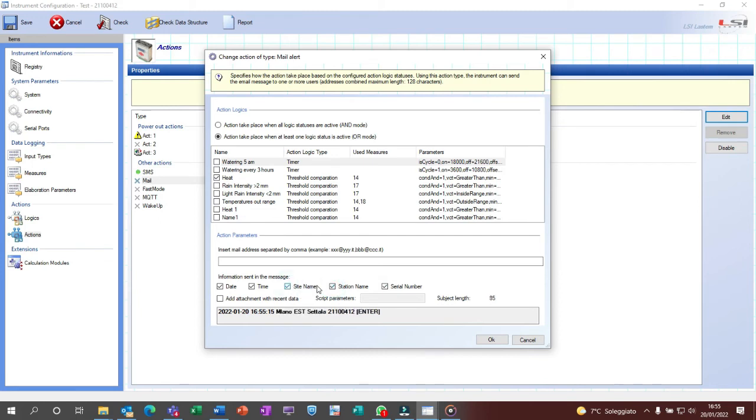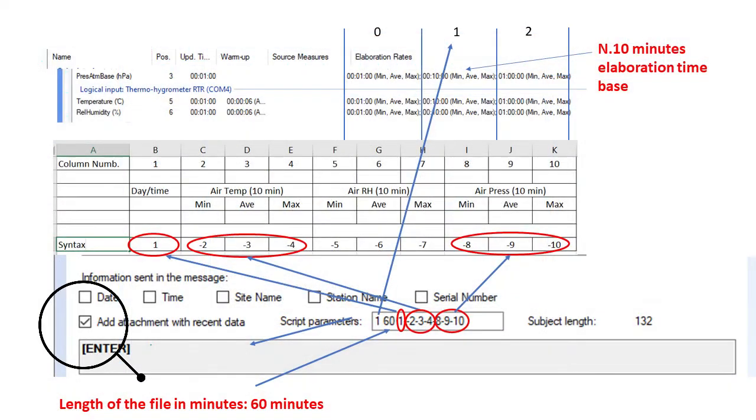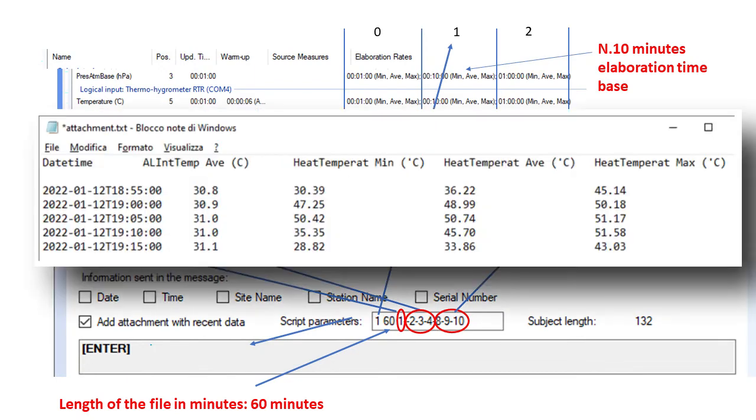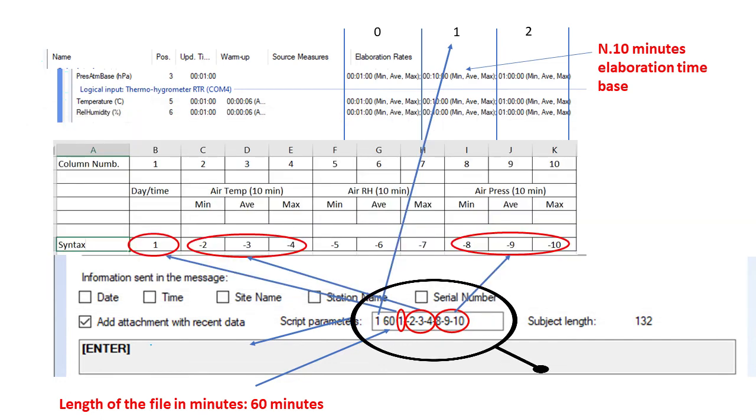Even using email, we will receive two emails, the first one when the logic is starting, the second one when the logic is ending. Here is the possibility to set if we want to receive a text file containing the data as attachment. We need to enter 3 categories of numbers.